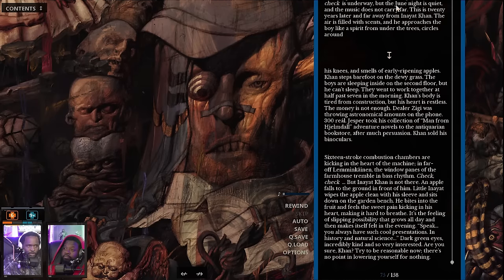16-stroke combustion chambers are kicking in the heart of the machine. In far-off Lemminkainen, the window panes of the farmhouse tremble in bass rhythm. Check. Check. But Anayat Khan is not there.